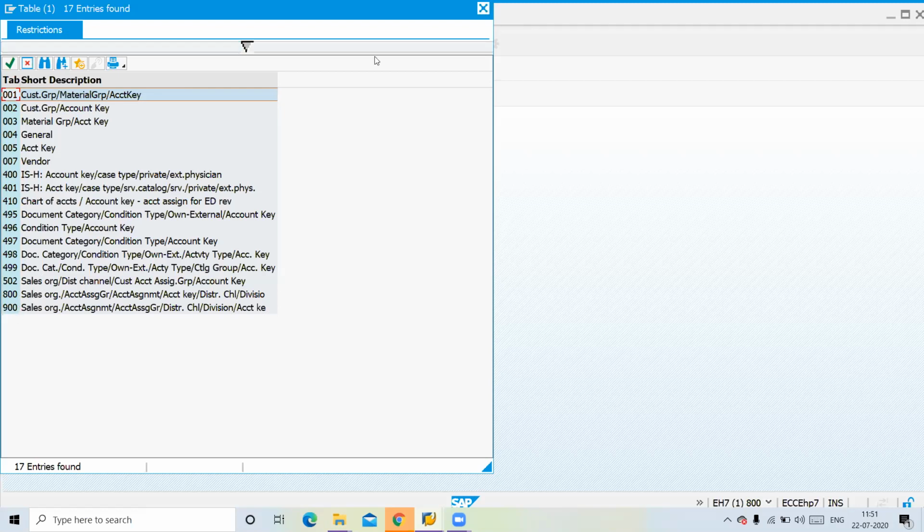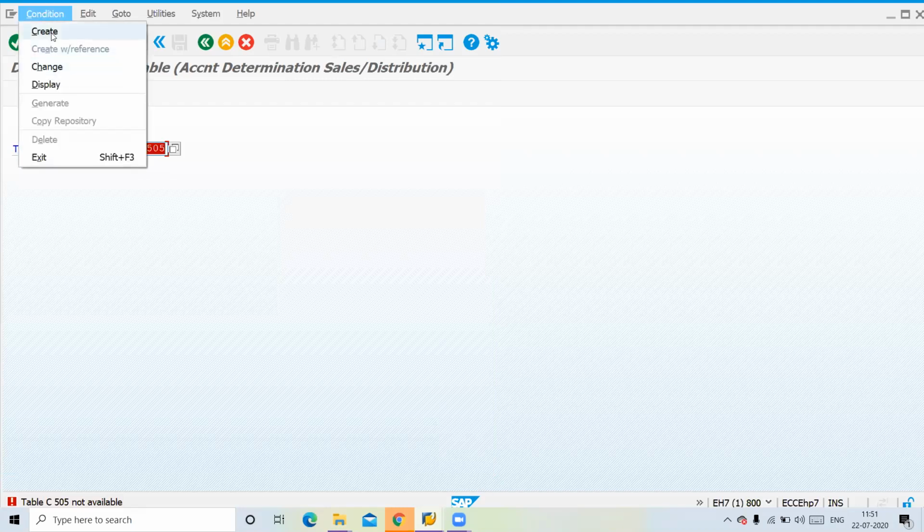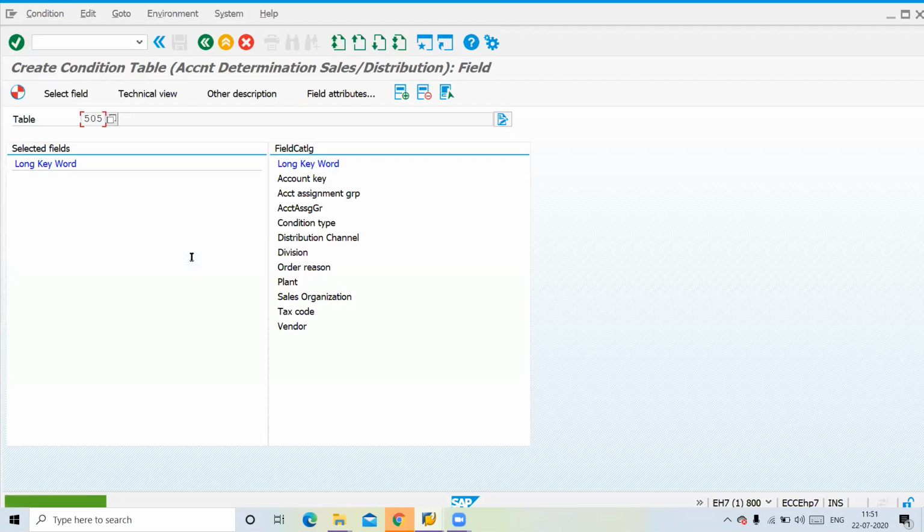So let's choose some table here. Maybe I can choose 505. It is not defined. Now let's go to create mode and define this table. Let me take sales organization and distribution channel. Why am I taking distribution channel? Because I have two kinds of customers, wholesalers and retailers. For them I want to post separately for my GL account determination, so I can take the distribution channel. Now let's check account assignment group for customer first.